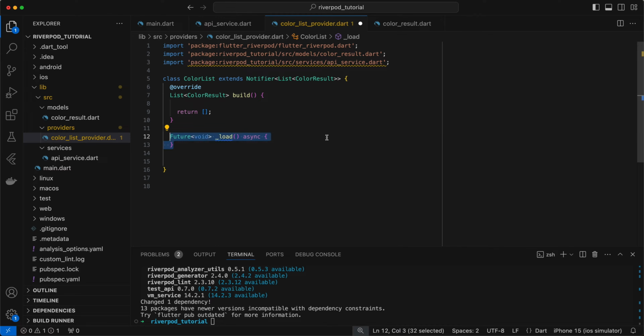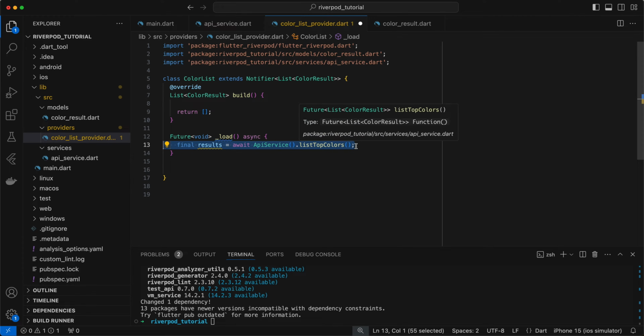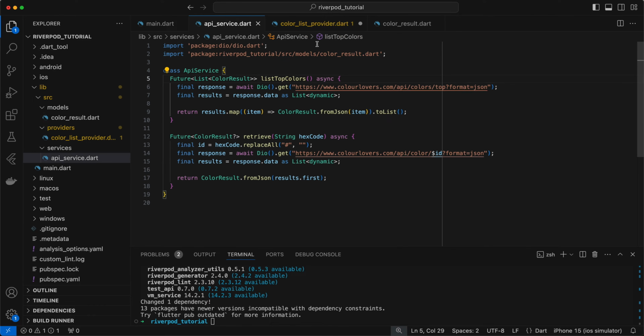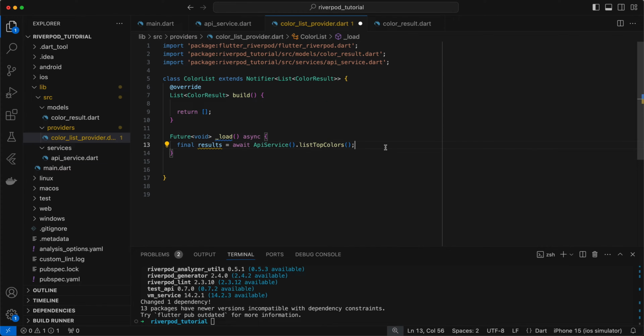Next, let's create a private load function that will work with our API service. So we'll denote it to be Future<void>. It's not actually going to return anything because it's going to operate on the state directly. In here, we're just going to get results by hitting our API service and hitting that function, listTopColors, that we made previously. And now all we have to do is say state is equal to results. And just doing the state equals, if you're coming from something like Provider, this will also notify the listeners anytime this state changes.